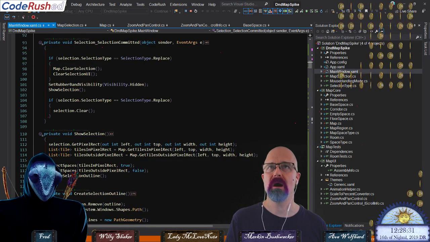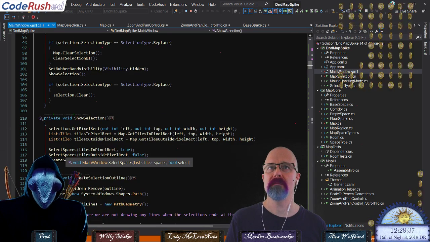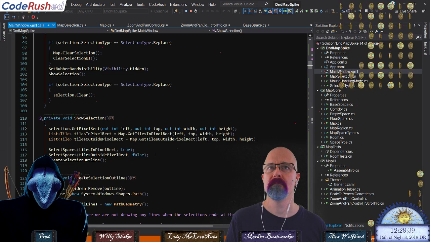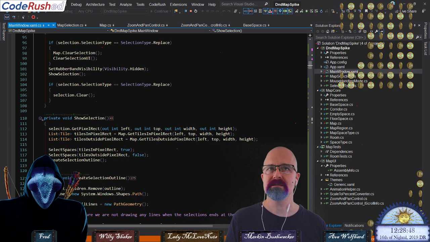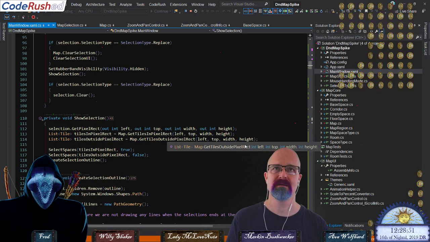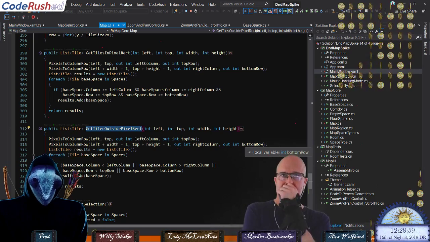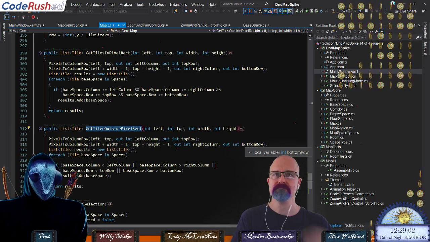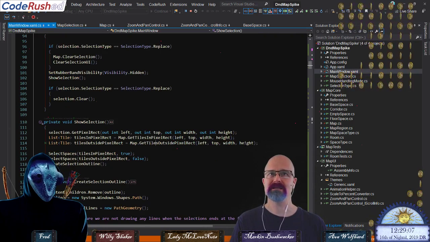Clear selection UI. Select spaces, tiles outside pixel rect. Get tiles outside pixel rect. It's really getting those outside. I was thinking maybe if it was selected, it wasn't doing something. So how is it knowing not to kill the other selections? That's the thing I'm not understanding.